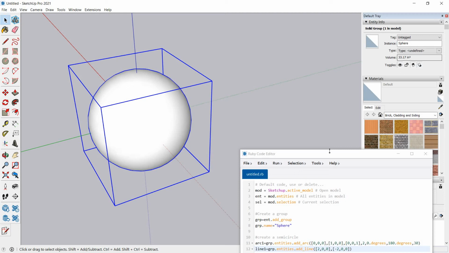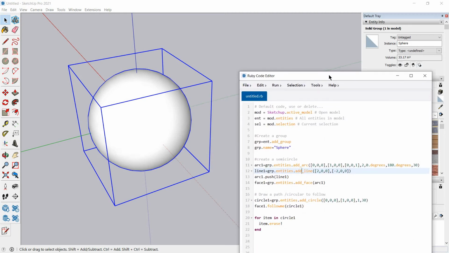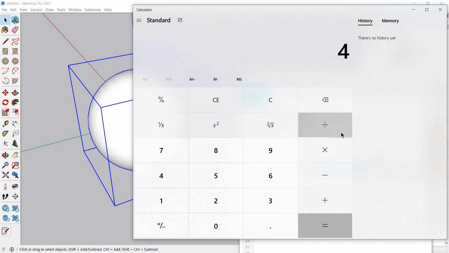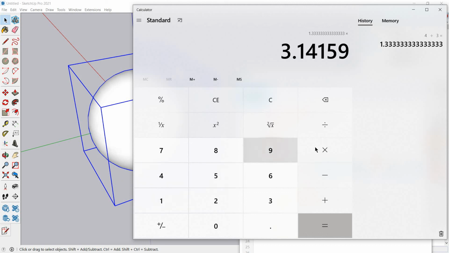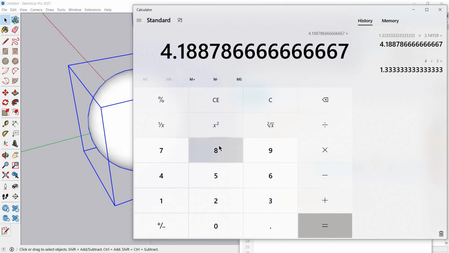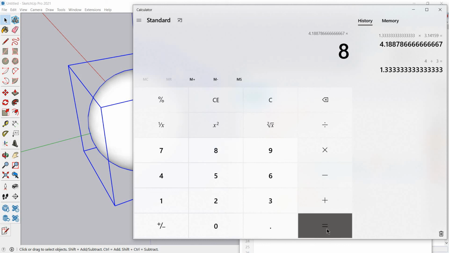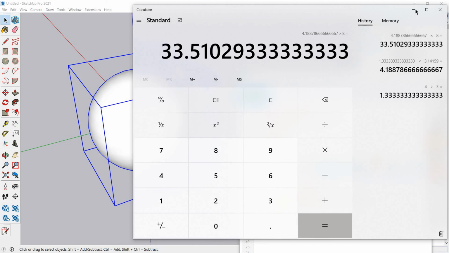So let's go to the calculator and check if that is correct or not. We know the volume of the sphere is 4 by 3 pi times r cubed. The radius of the sphere is 2 units. So let's go to the calculator. Let's see, 4 by 3 times pi times r cubed, which is 2 cubed, 8, so it equals 33.51.